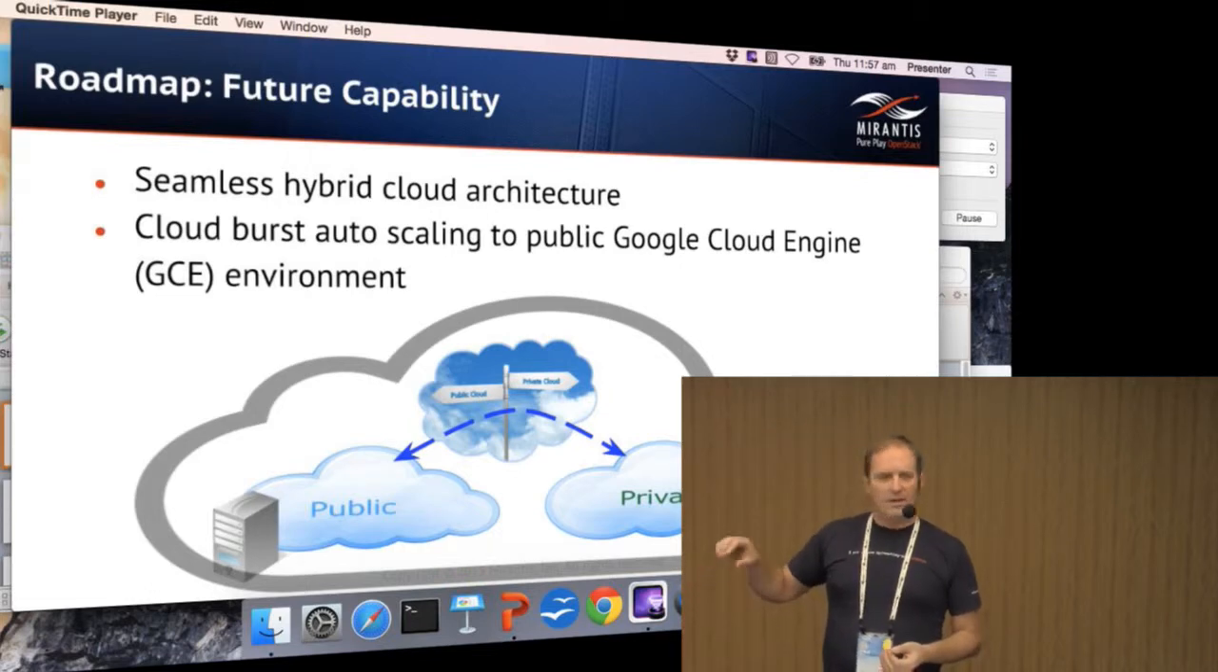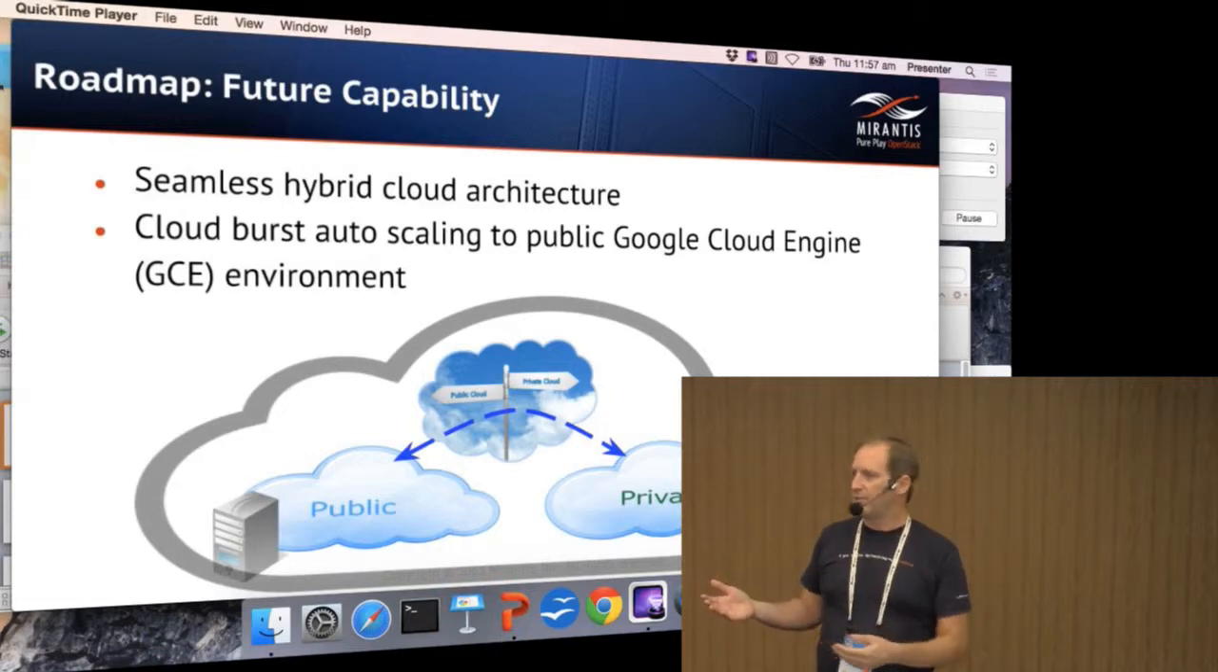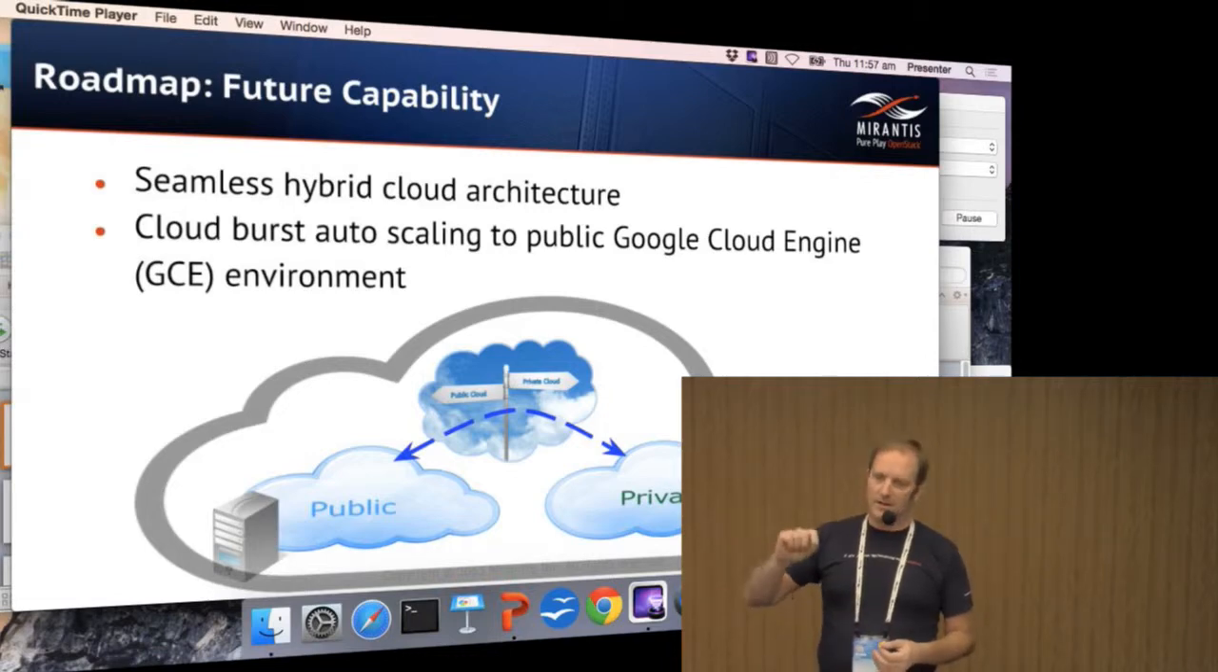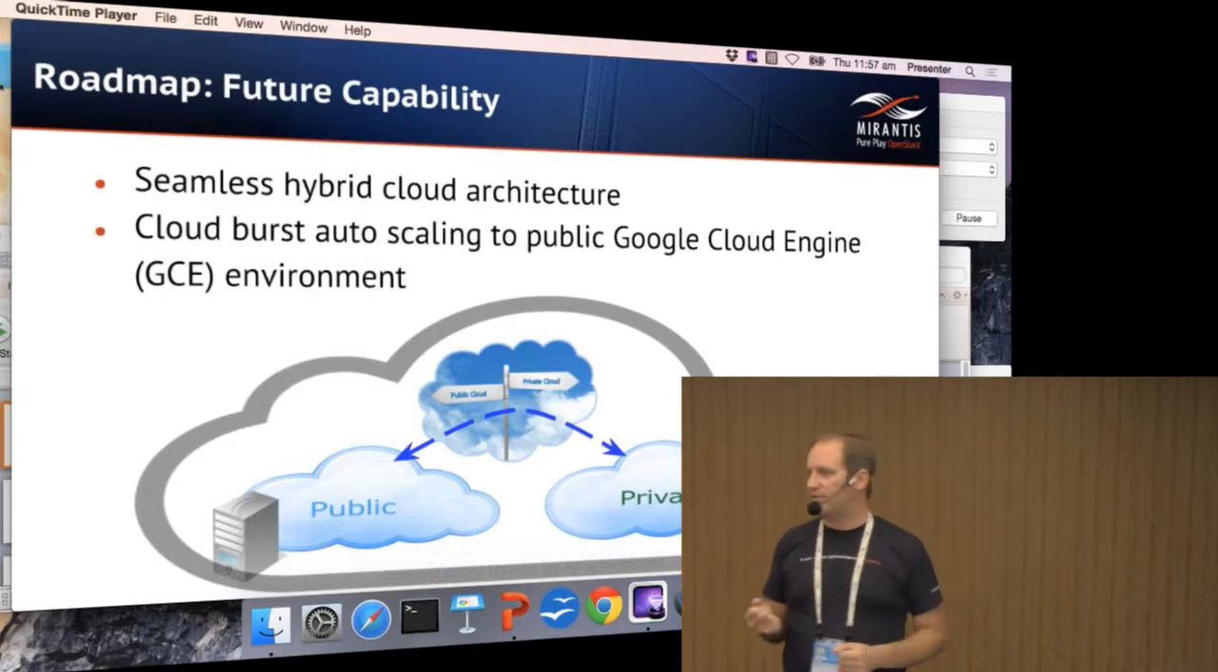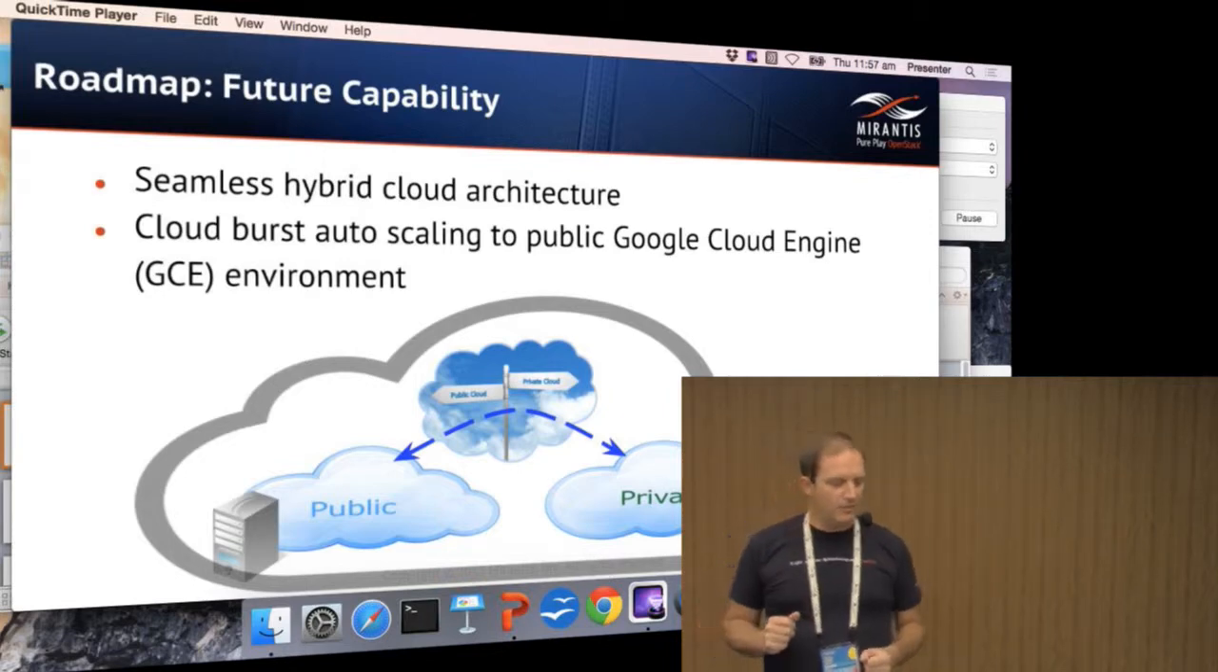If you are interested in Murano, it's very easy to get Mirantis OpenStack and download it. Through a GUI, you can just deploy Murano into your cloud, and you'll then have the ability to add this kind of pluggable application infrastructure management into your cloud.